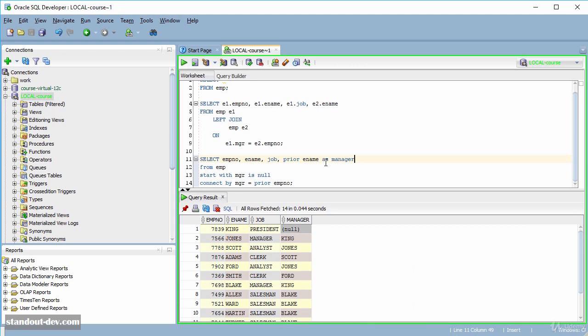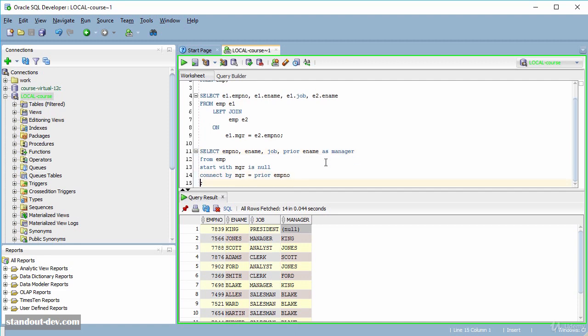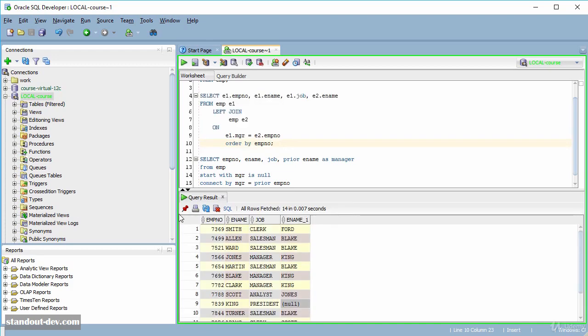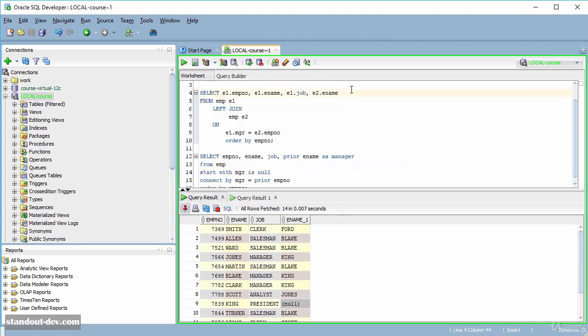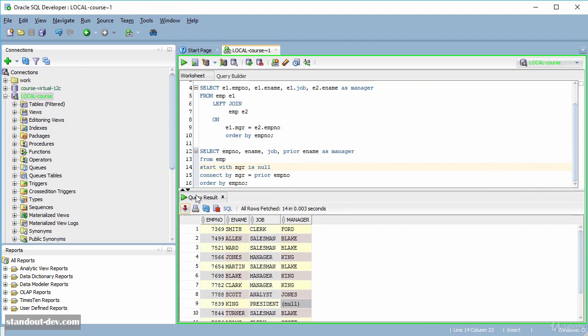To compare the results of this query to the ones we got with the self-join approach, I will add an order by clause to both queries. So let's add order by empno here and here, and I'm going to run them again. As you see, the results are exactly the same.